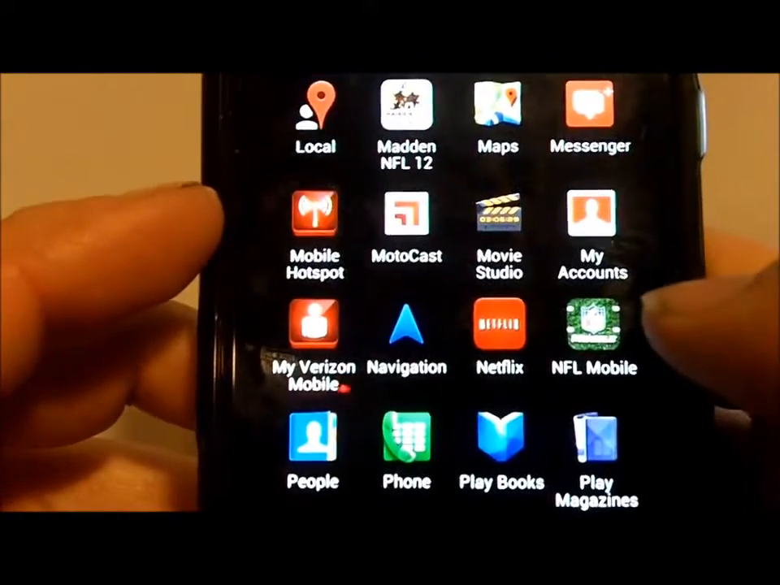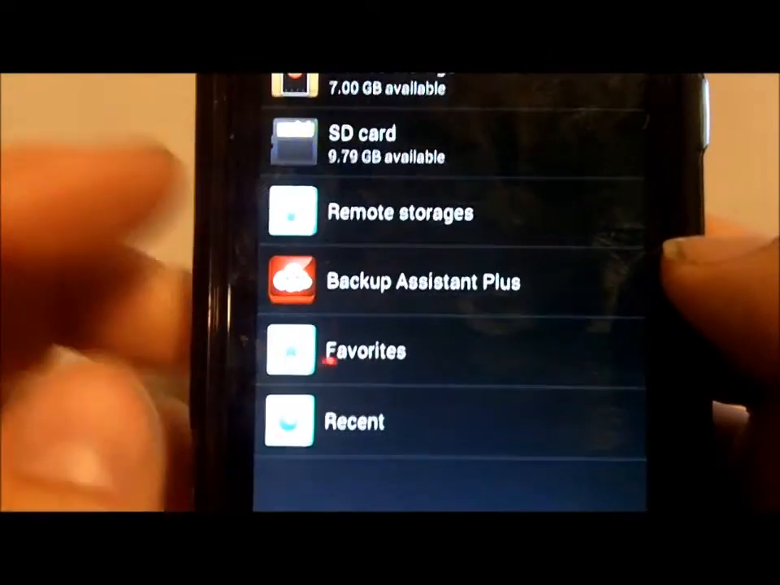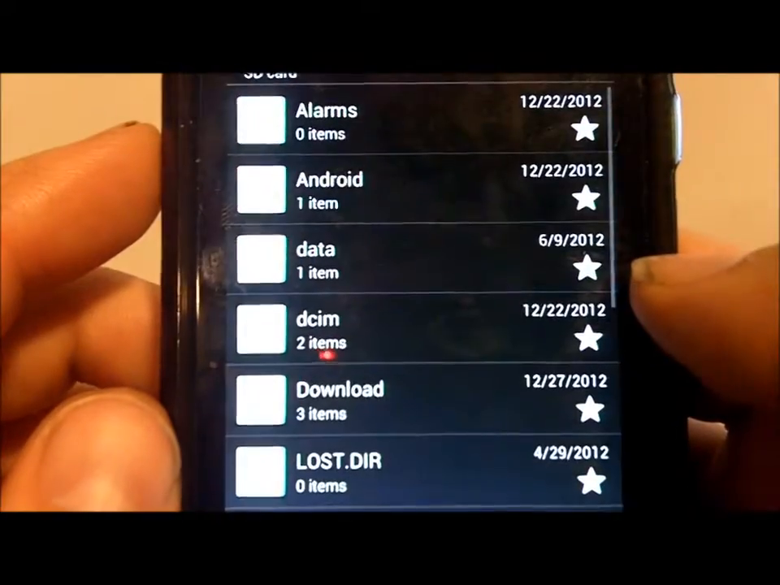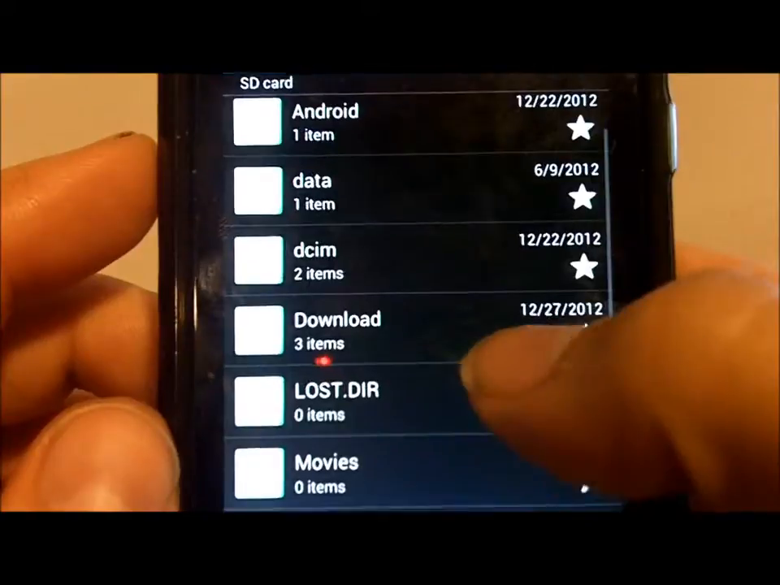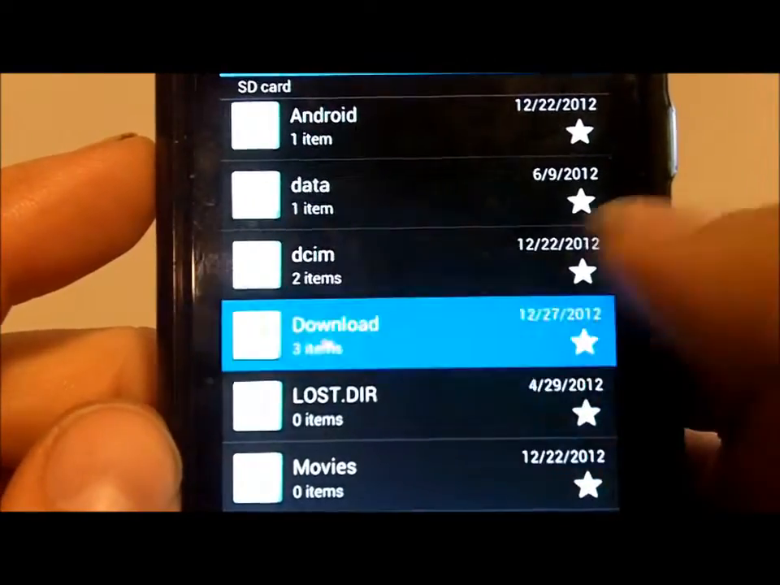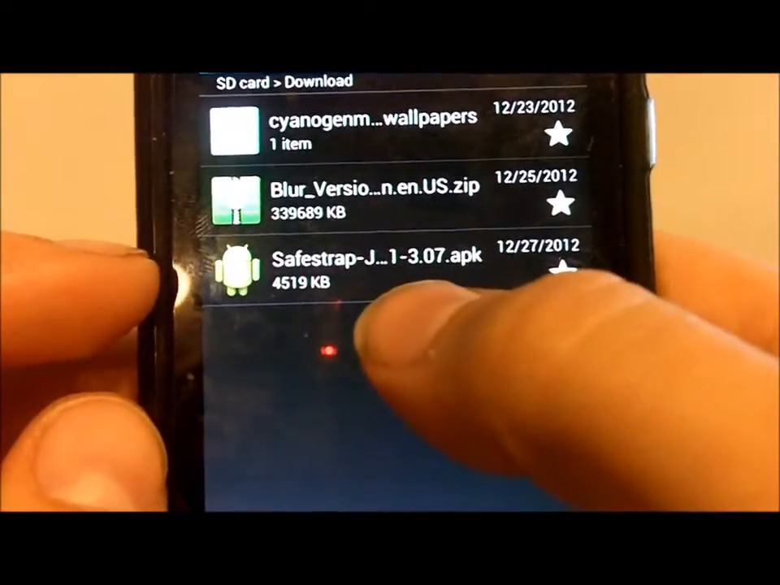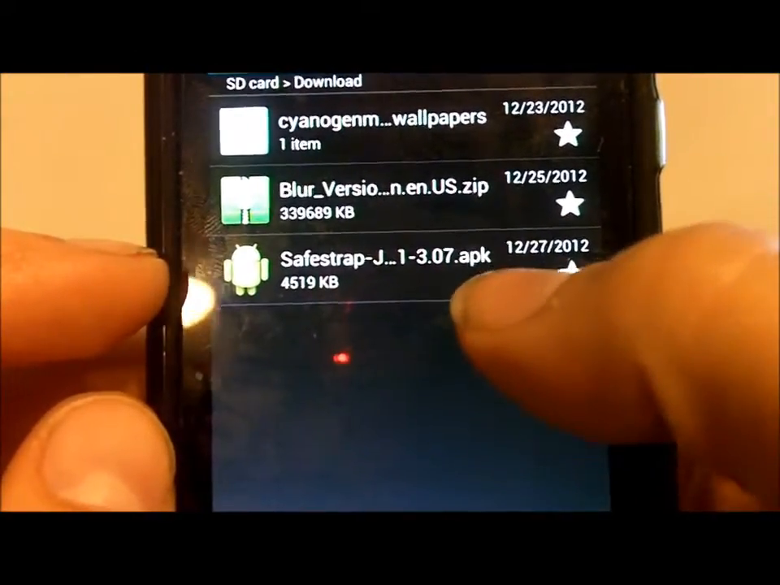We're gonna go ahead and go into our files and our SD card. And we're gonna look for the SafeStrap file we've downloaded, which is right here, SafeStrap, like I said, 3.07 APK. And we're gonna install that.